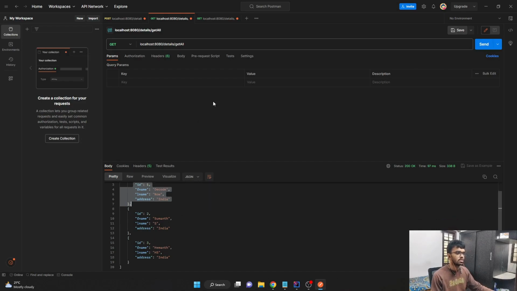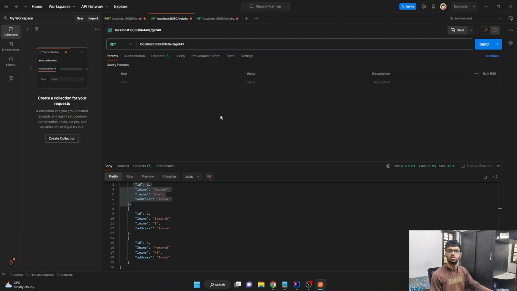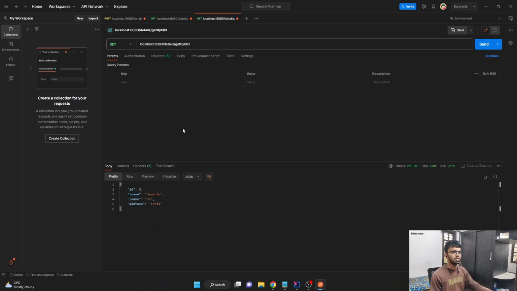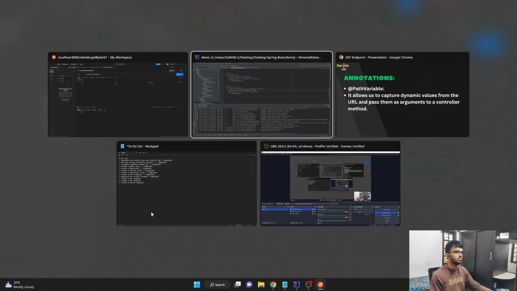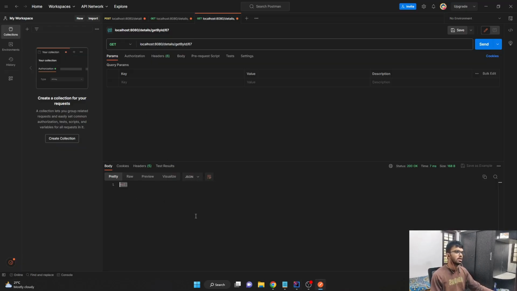If I want to get the third record, I'll just change the ID to 3 and hit send. Now I am able to receive that. So these are the two get endpoints. The first endpoint gets us all the data which is present in that particular table, and this get endpoint gets us only the record whose ID we pass. Let me pass an ID which is not present, something like 67, and if I hit send, I receive null. This is possible because our personal details object is of type Optional. That's why this is possible, or else we would have encountered a null pointer exception.